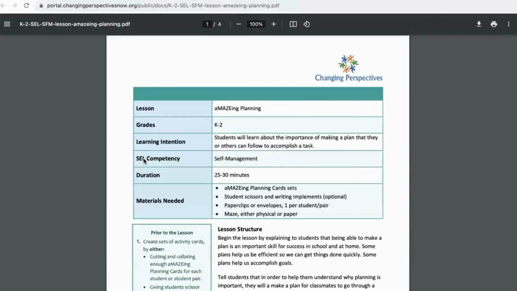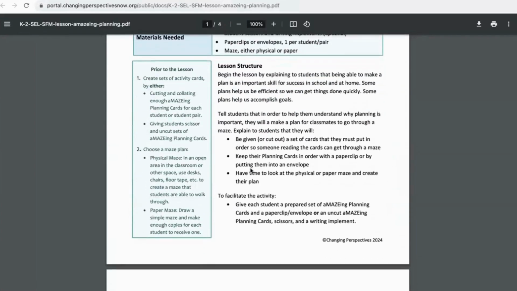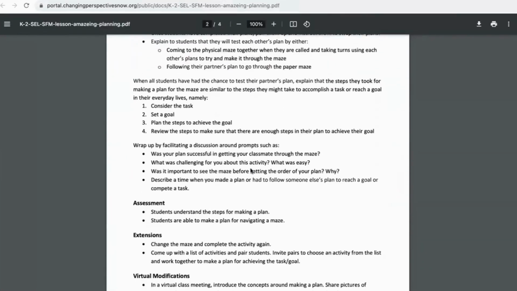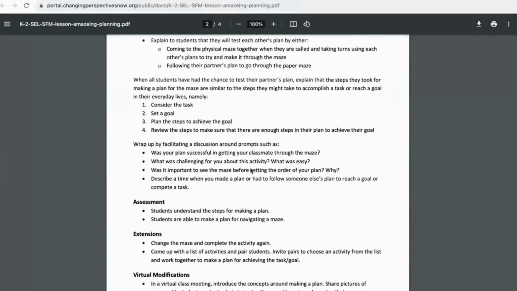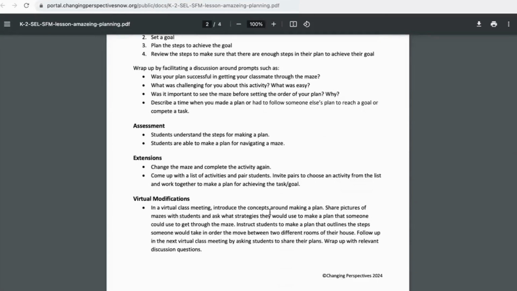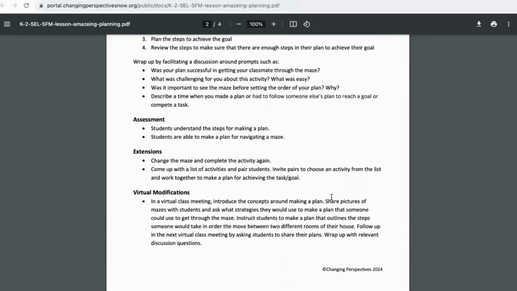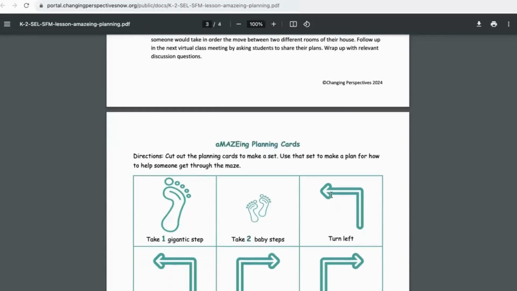If you click the title of a lesson, it too will open up as a PDF document. It'll give you the basic information here, the lesson structure. All lessons provide formative assessment strategy ideas, extension ideas if you want to draw it out and make the lesson longer than the originally created amount of time, and virtual modifications if you happen to be teaching virtually.